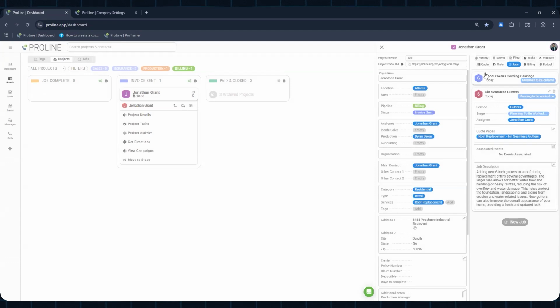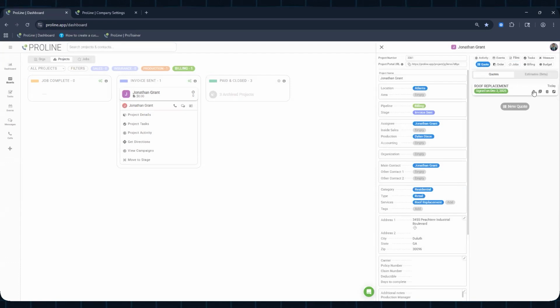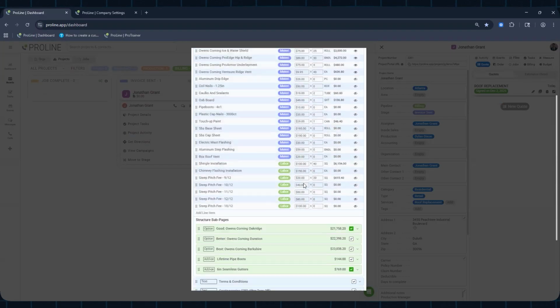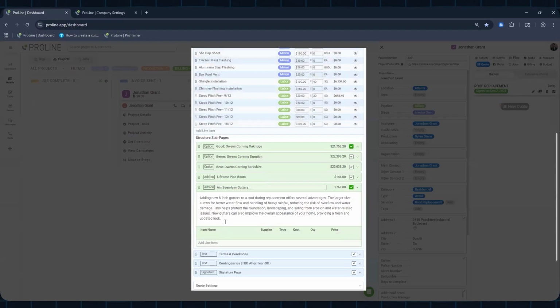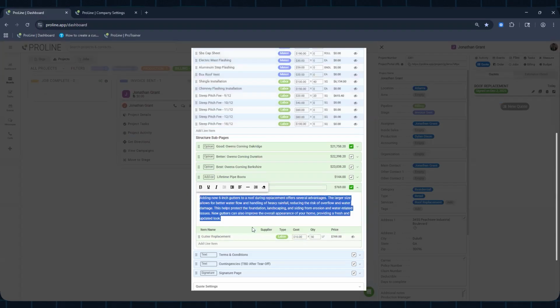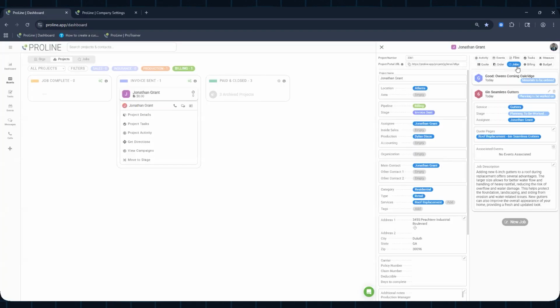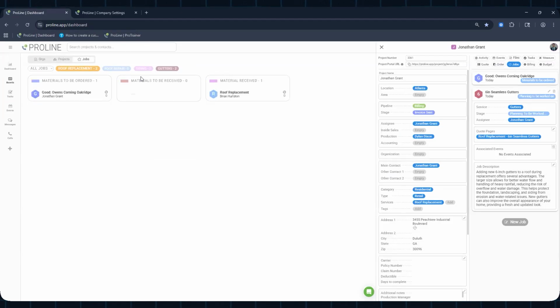So the description, which would be right about, let me show you, right here. This description that you could potentially add within your quote should be showing up right here in your jobs. So very helpful for you guys to try to save some time so your team has a bit more information. Let me head over to the jobs Kanban side.